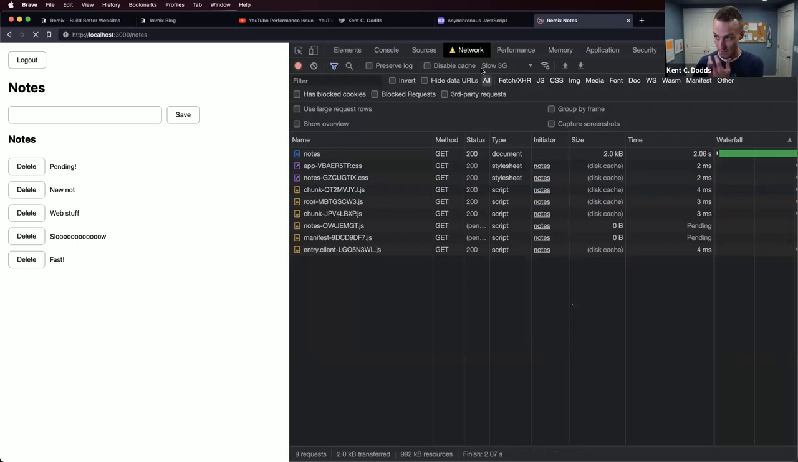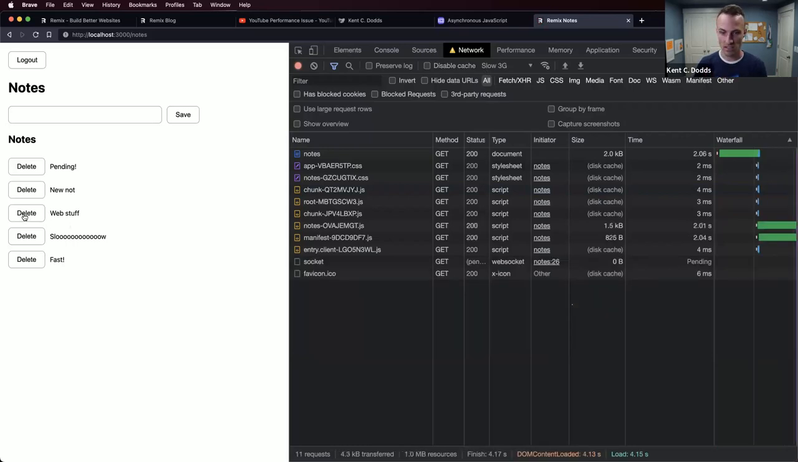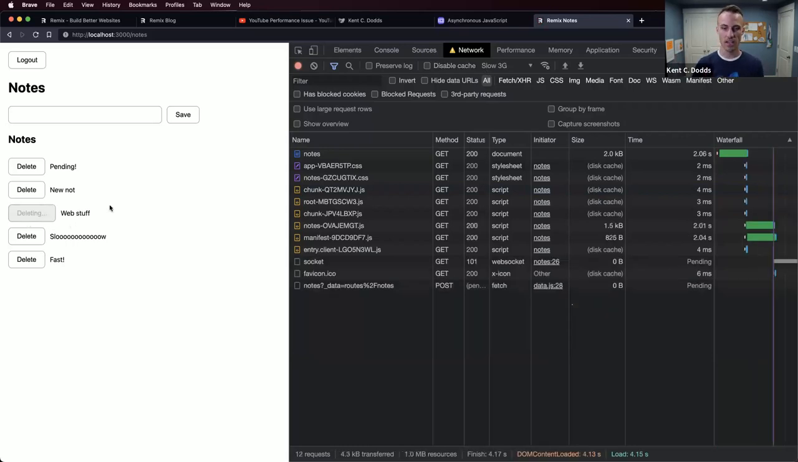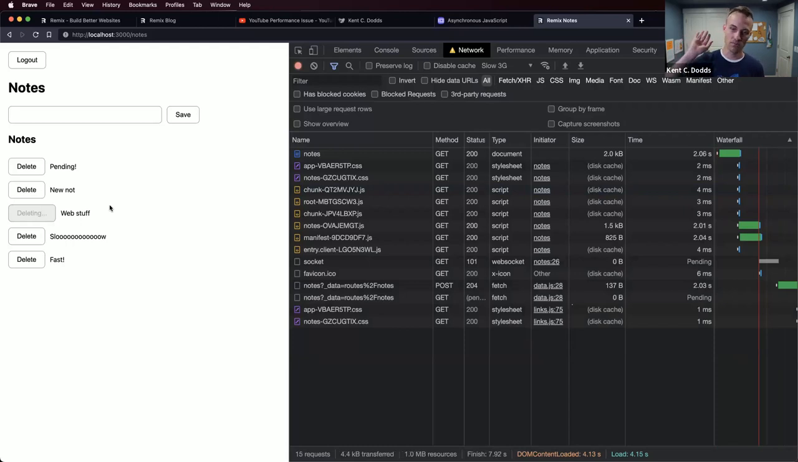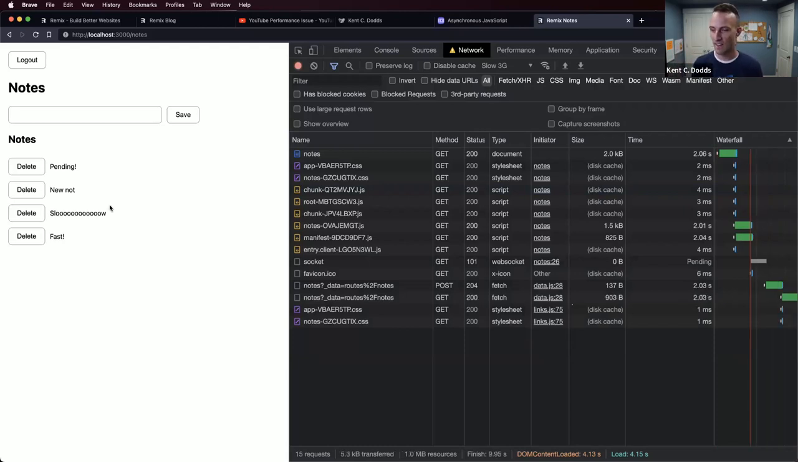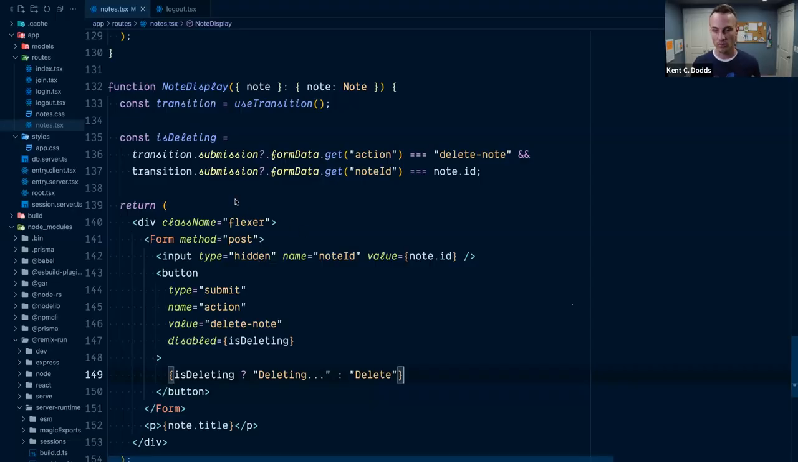And so with that, now we can say delete, and we get web stuff and deleting. And finally, it goes away when we've got a slow network when it's all finished. So that is what's really cool about Remix managing your network, is that you can just hook into Remix and say, hey, I need to know about the transitions that are going on, and I want to render all of those. Okay, so just two last things.